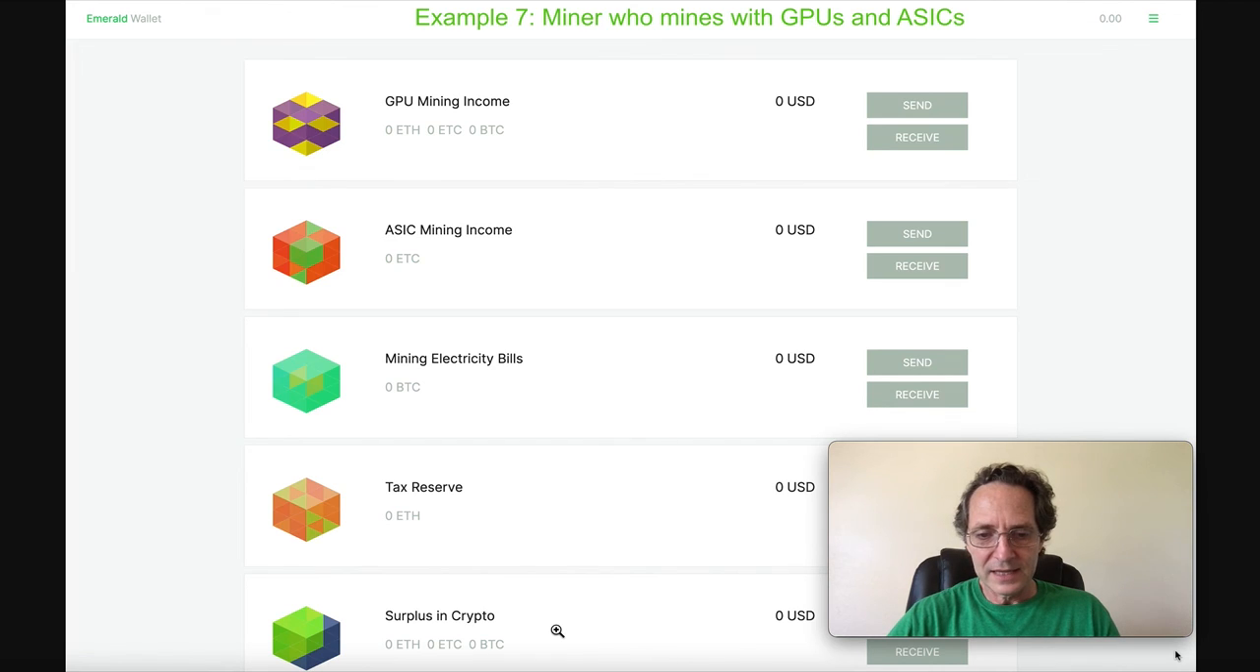And finally, many miners actually accumulate their surplus, their earnings, because that's why they mine, to make money. Sometimes in fiat money, local money, but many miners accumulate it actually in crypto, because they are also betting for future growth of the coins that they mine. So they could have their surplus account separated, just to separate them from the rest of the wallets.